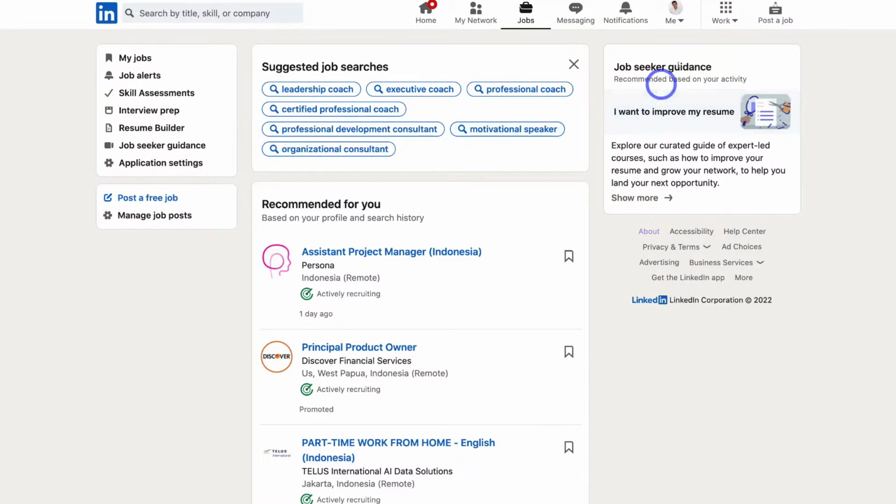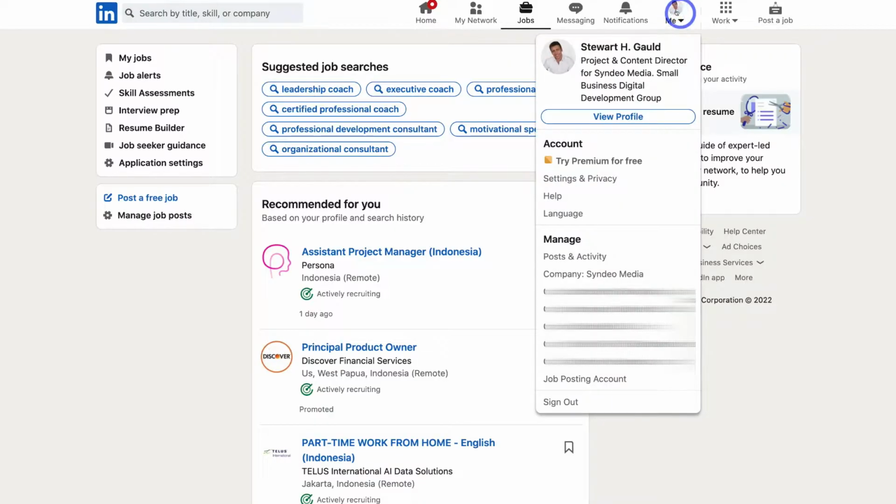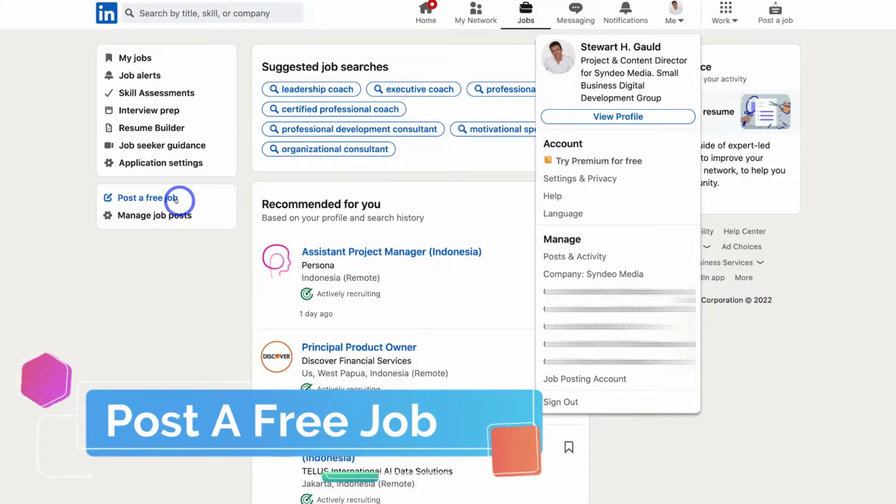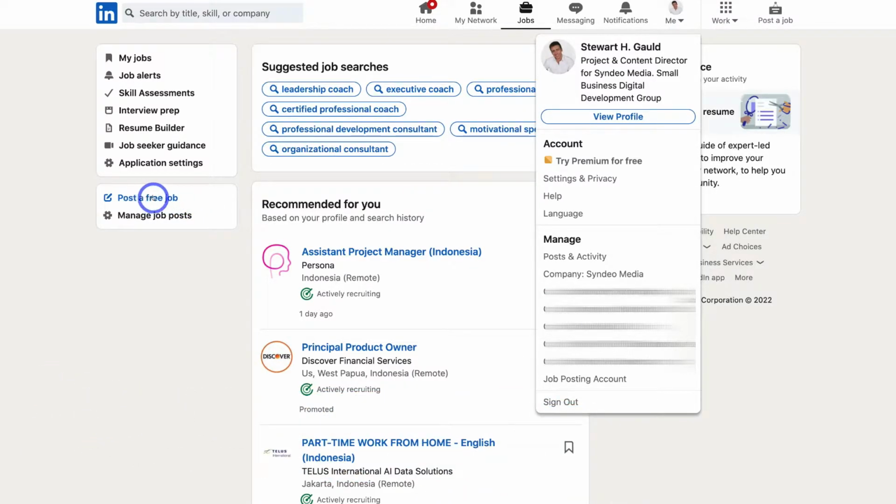Now, if we navigate over to our profile in the top right-hand corner and click on Me, and then navigate down to Job Posting Account, this is where we can post jobs on LinkedIn. We can also manage our existing jobs and manage all the applications that we've received. However, what we're going to do is navigate over to the left-hand side and click on Post a Free Job.